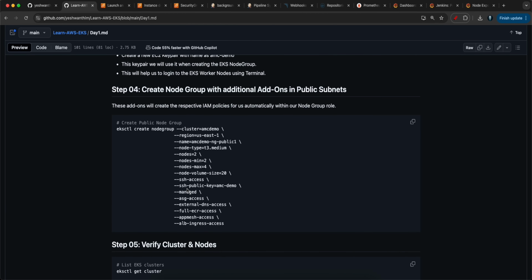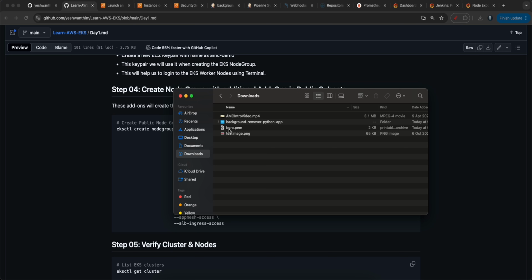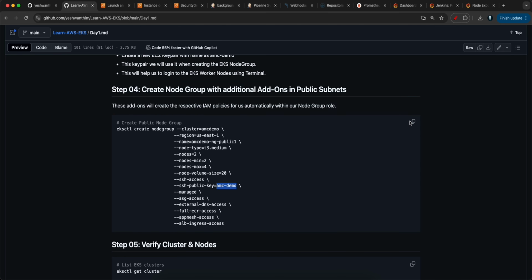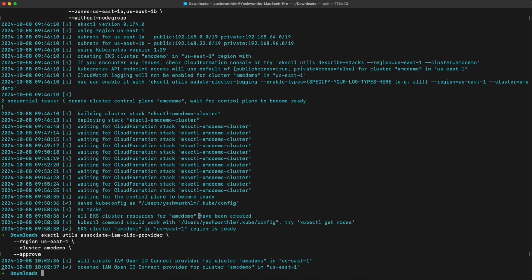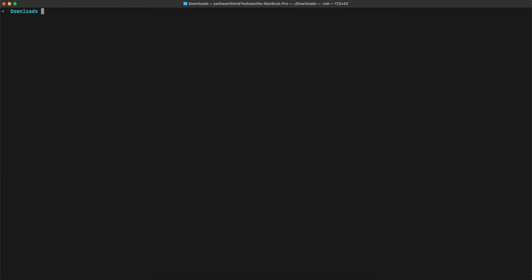And the other thing that we need to do is create the node group itself. To create the node group, we need to provide the SSH public key here, but AMC demo you need to replace with a key that you downloaded. So bgarray was the PEM file that I downloaded, so I just replaced that AMC demo with bgarray. I'll just copy this command instead of pasting it and then doing it. So let me modify it here.